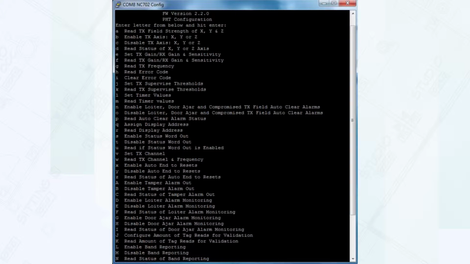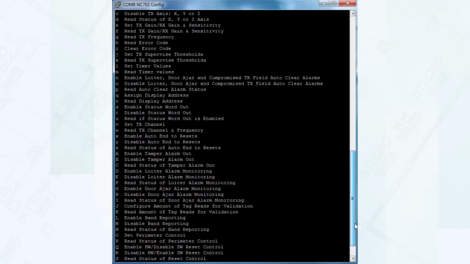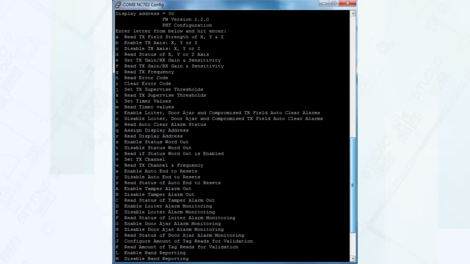The first thing we will do is verify the existing address of the door controller. Type the lowercase r and press the enter key. A new menu will appear, and the return value will be shown above the menu. Depending on your screen resolution, scrolling may or may not be necessary. In this case, we see that the door controller is assigned to address 30.